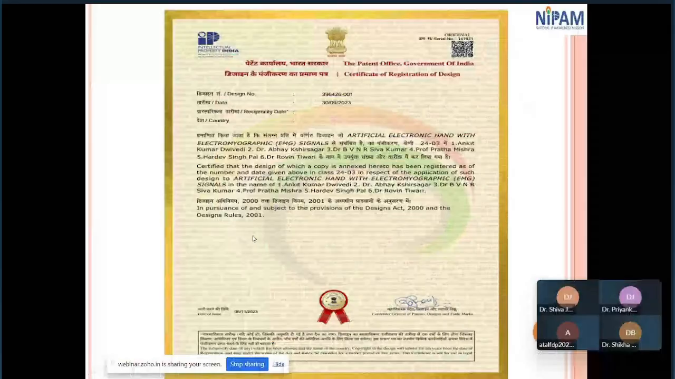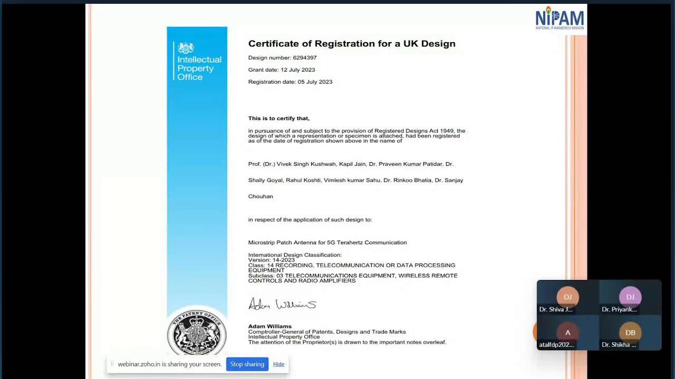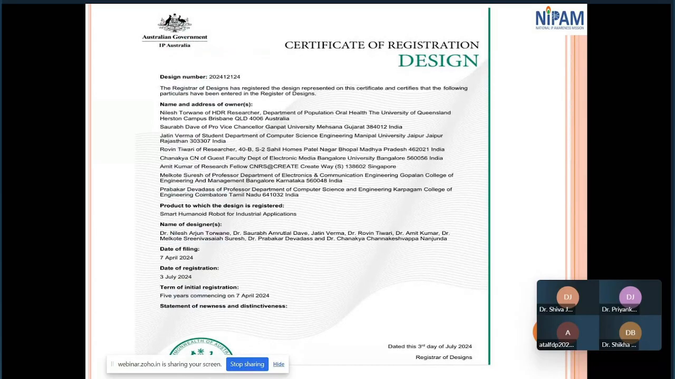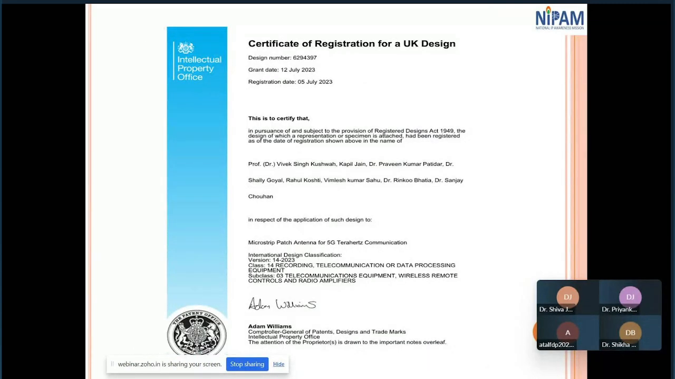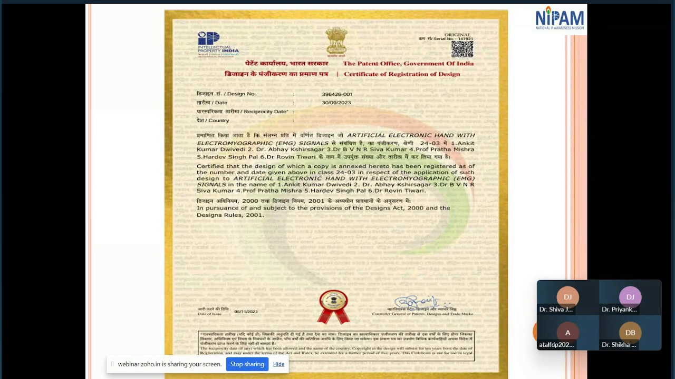This is the UK design patent, similar to the Indian design patent. This is the UK design patent certificate. This is the Australian design patent certificate. Some people ask whether the Indian design patent is granted or not. This is a very common question, most of the time people ask me. So the Indian design is also a granted patent. It is very clear from the IPR side.